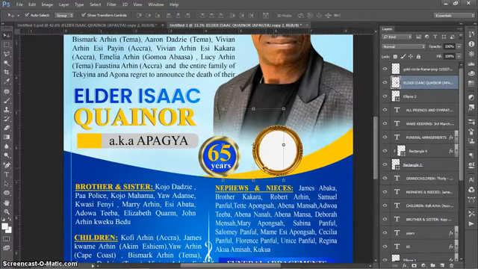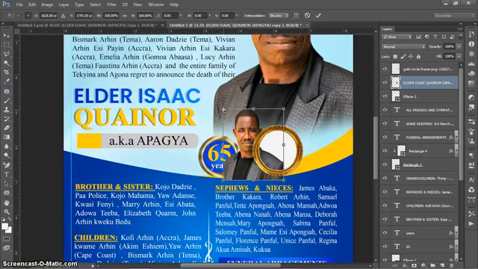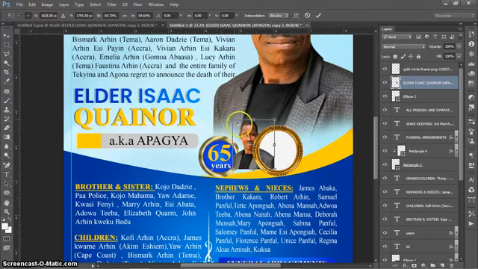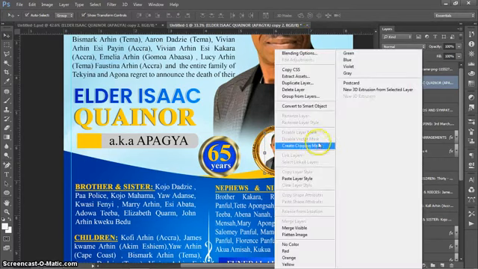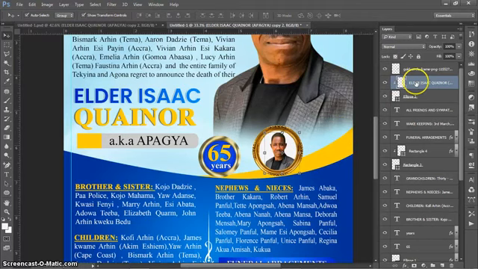Okay, so I'll reduce the size like this, then place the picture inside the shape like this. Okay, so I right click on it and create a clipping mask. So Control plus Shift plus U, you desaturate it.